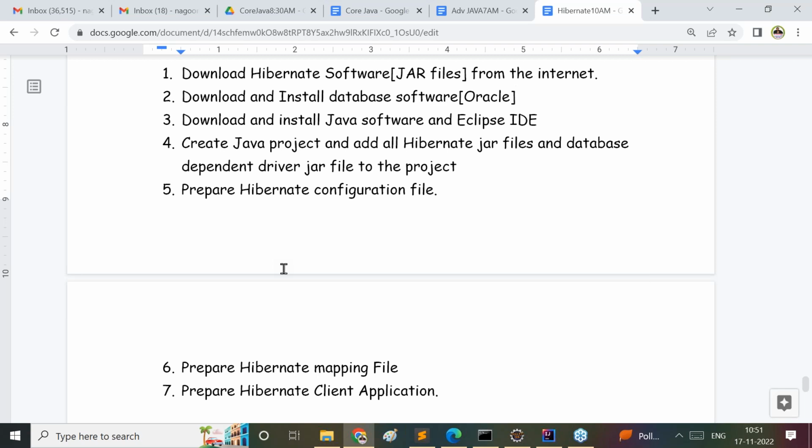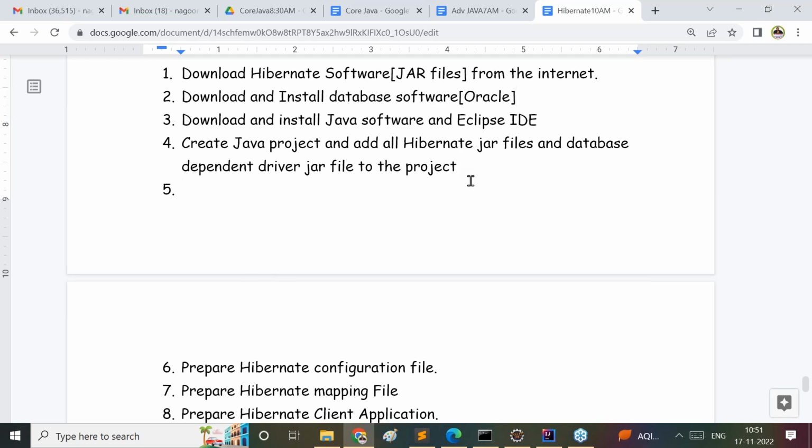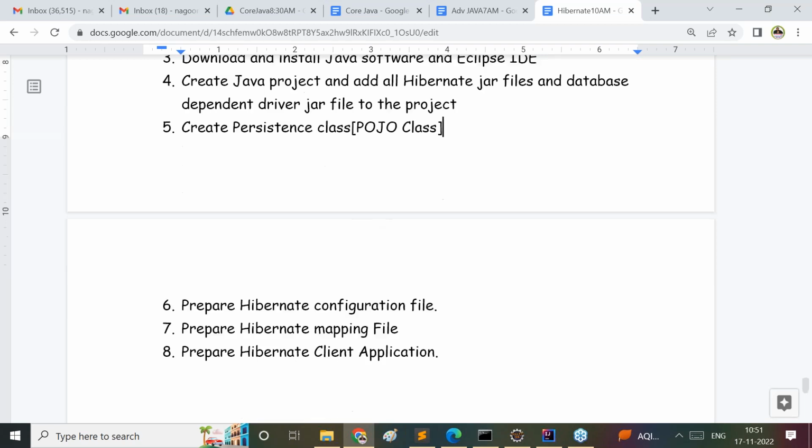Right, sir. Then one more thing I need to specify here: create the persistence class. What class do you know? POJO class. Yeah, I forgot even this one. Create the persistence class, POJO class. Then after that, prepare the Hibernate configuration file, prepare the Hibernate mapping file, and prepare the Hibernate client application.